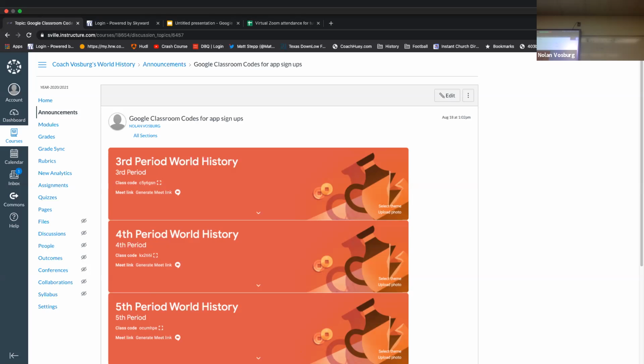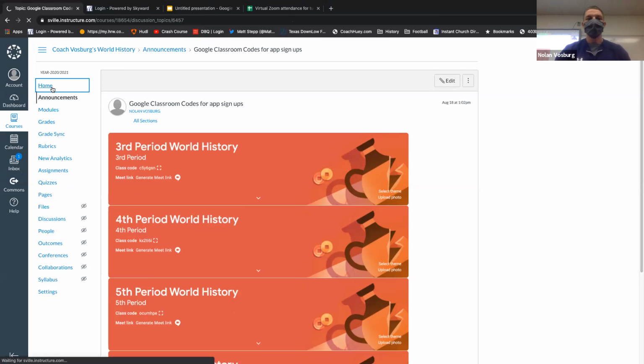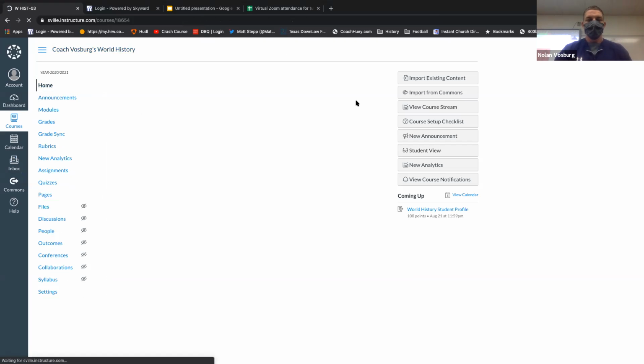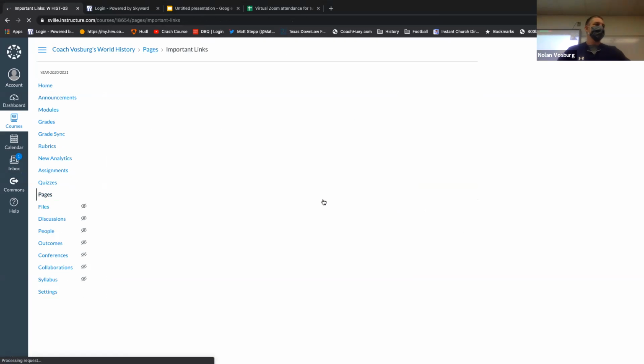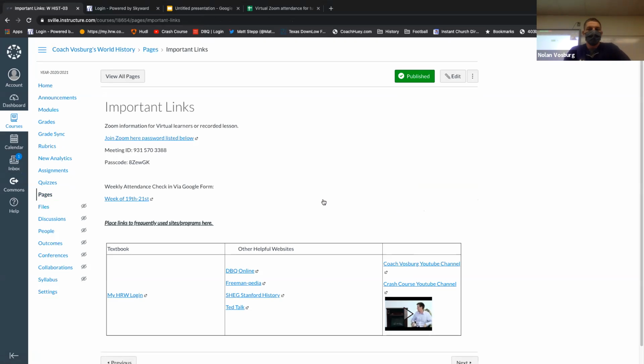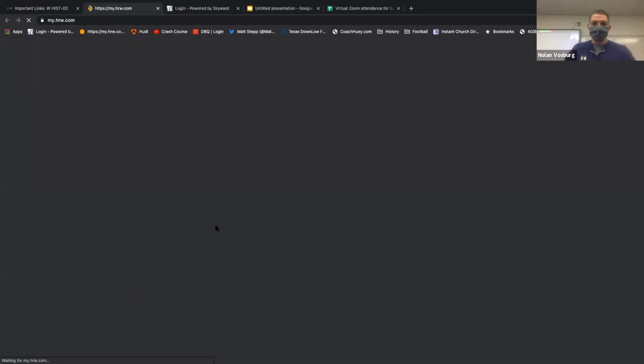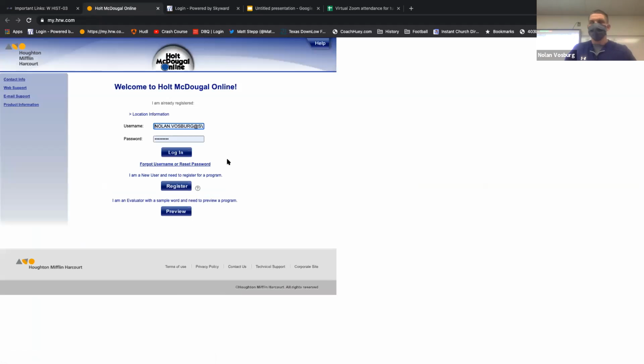The big one that we need to go to, so if you go to your home page on Canvas, and then you go to your important links, and then you're going to click on your My HRW login. Should come up with a screen that looks something similar to this right here. My HRW should come up with a student login that's there. It'll be the My HRW one on the left-hand side right there for your textbook.